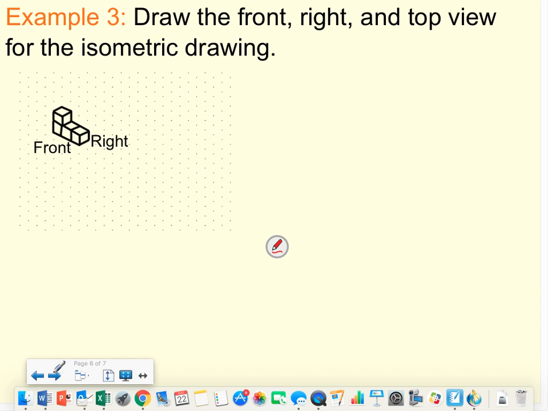So this relates directly to the second learning target. Draw the front, right, and top view for this isometric drawing. So we've got the isometric drawing. It's there on the isometric grid. We know that this is the front, and this is the right, and so obviously the top would be from up here. And so we need to draw in each one of the views. So from the top, well, what are you going to see? All you're going to see is this, this, and this.